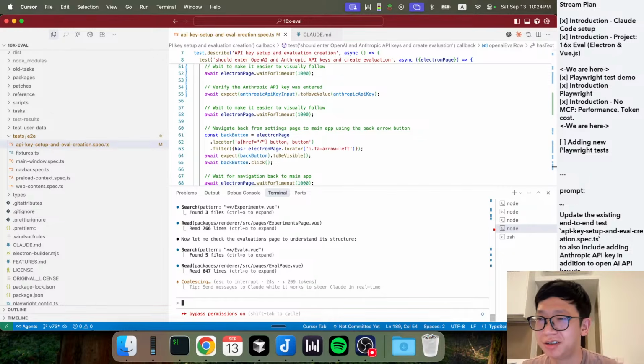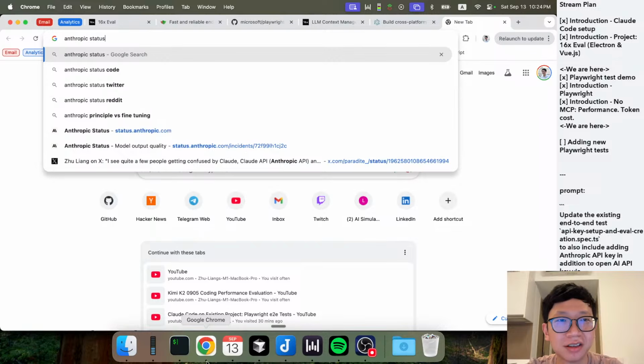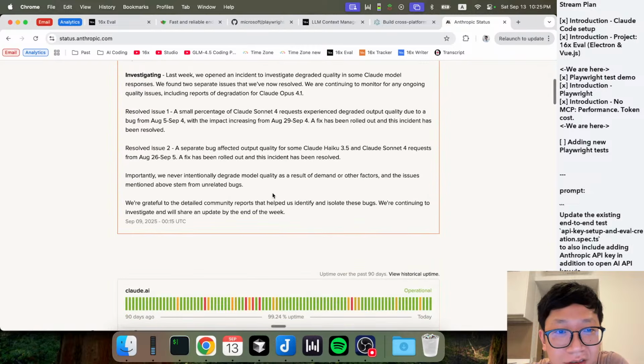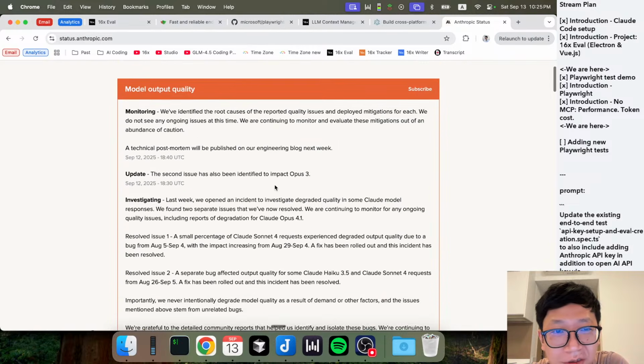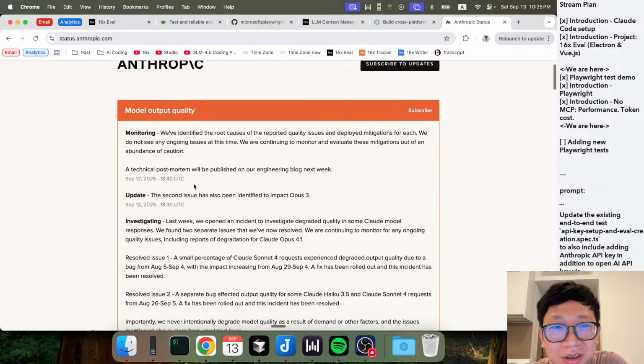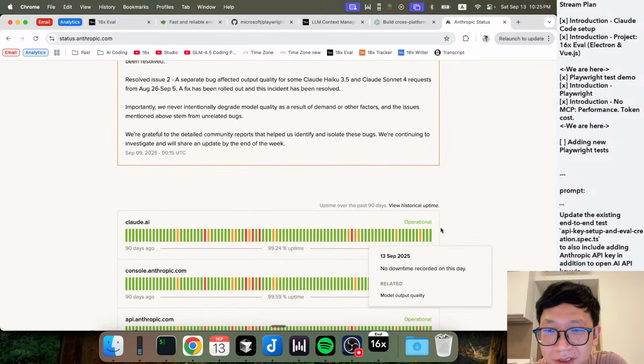Maybe it's getting nerfed again. I don't know. Let me check Anthropic status, I used to check this every day. Oh shit. Wait. Is this a new issue? No, this is not a new issue. This is the old one. Okay. I thought there's a new issue. Okay, so this is basically still talking about the old one. And today there's no downtime. Okay, nice.